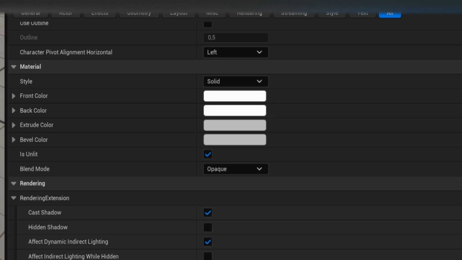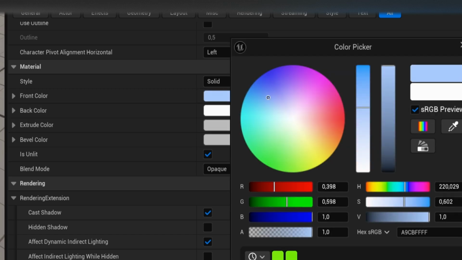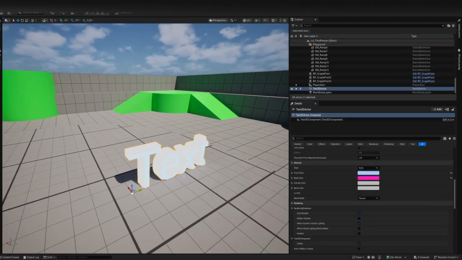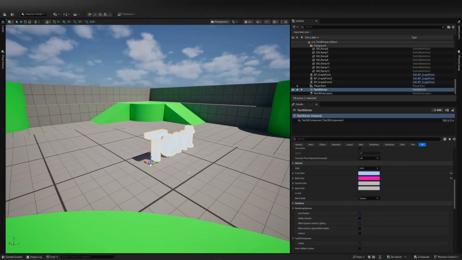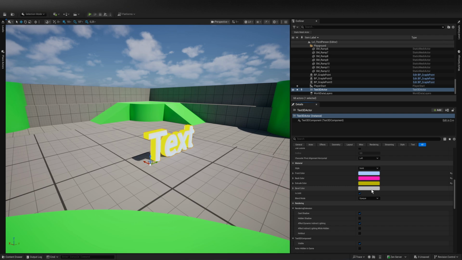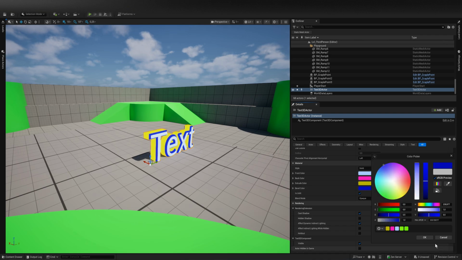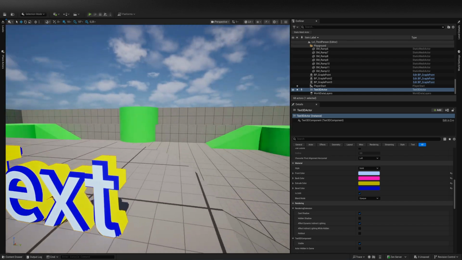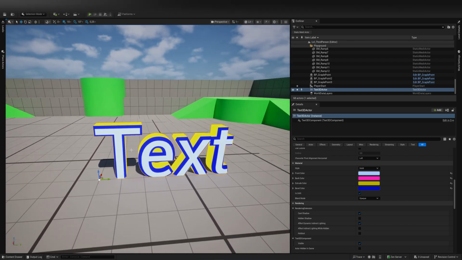We even have a couple of presets for the different colors. For the front, we have one color, and then for the back, we have a different color. So going to the back here, you can see that's that pink color. The extrude, we can make a specific color, and then the bevel also has a color of its own. So you can mix and match these colors to create text that looks however you really want it to.